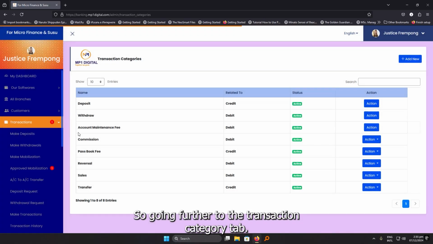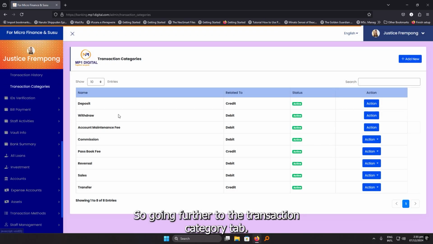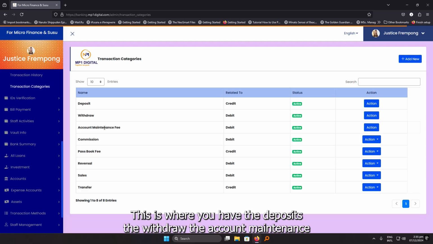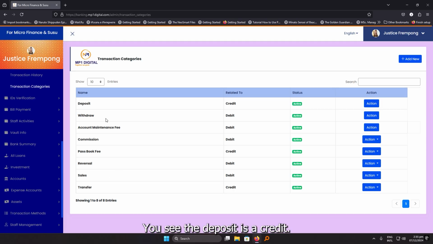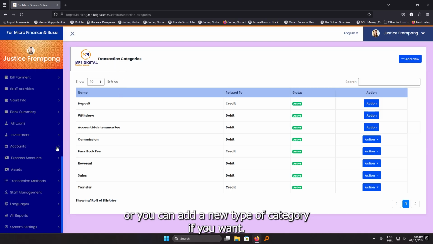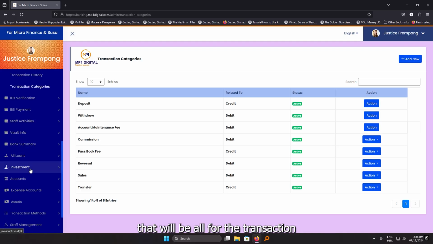So going further to the transaction categories tab, this is where you have the deposits, the withdrawal, the account maintenance fee, the commission, the passbook fee, the reversals, the sales, and the transfer. You see the deposit is a credit, the withdrawal is a debit, as we know. Account maintenance fee is a debit, commission is a debit, passbook fee is a credit, reversal is a debit, sales is a debit, and transfer is a credit. You can edit this transaction or add a new type of category if you want. So that'll be all for the transaction tab.